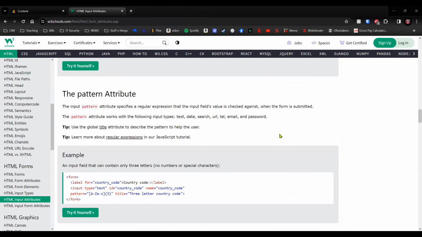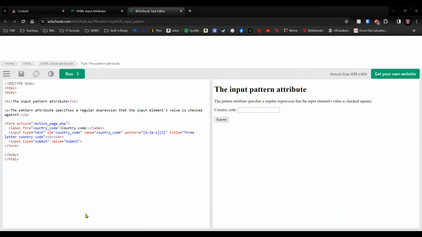Pattern, this specifies a regular expression that input field values are checked against when the form is submitted. It works with text, date, search, URL, telephones, email, and password. So as you can see here, text, country code, and then it's saying, okay, this is the pattern that we want. So if you put anything that's not like that in there, it goes, hey, that's not what I'm after.